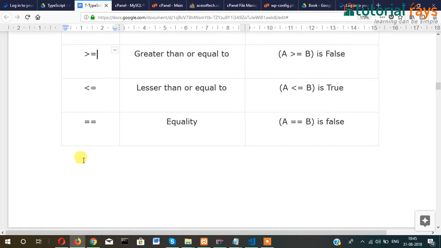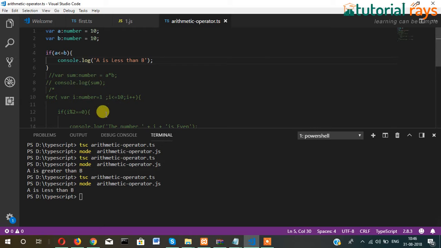Similarly, this one is greater than or equal to, this one is less than or equal to, and this is the equal operator. Remember, the single equal sign is not the equal operator. The single one is called the assignment operator, which means the right side value is being assigned to the left side. If you want to compare, you need to use the double equal to operator. That is actually the equal operator.